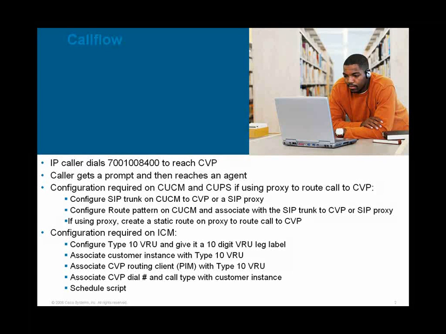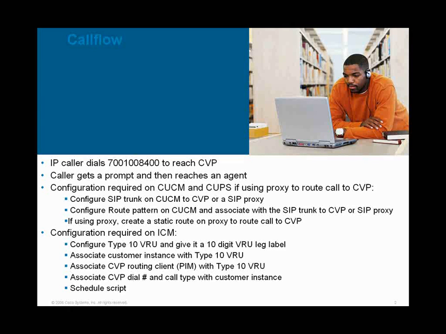It's a very basic call, but it will demonstrate the configuration points required on both the CUCM, the Cisco Unified Communications Manager, and CUPS, in this case where we'll use a proxy to configure the dial plan, as well as the configuration required on the ICM side.